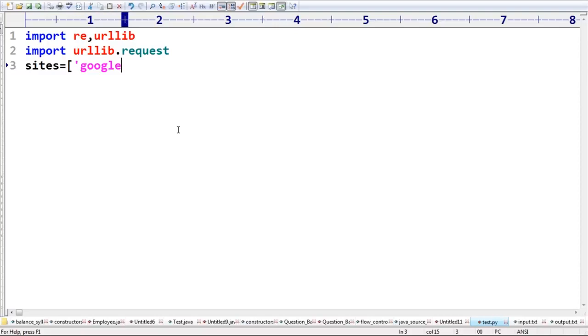Google.com. Are you getting that? Google.com. Next, Rediff.com. Like this we can do that, no problem at all. Assume that sites is equal to Google.com, Rediff.com. Like this I took a list of sites. You can take any sites, right, sir?